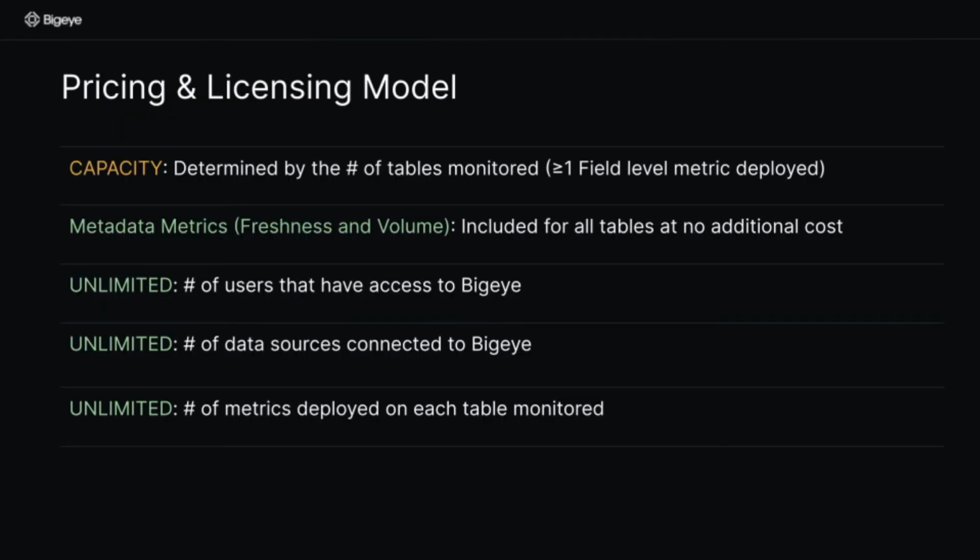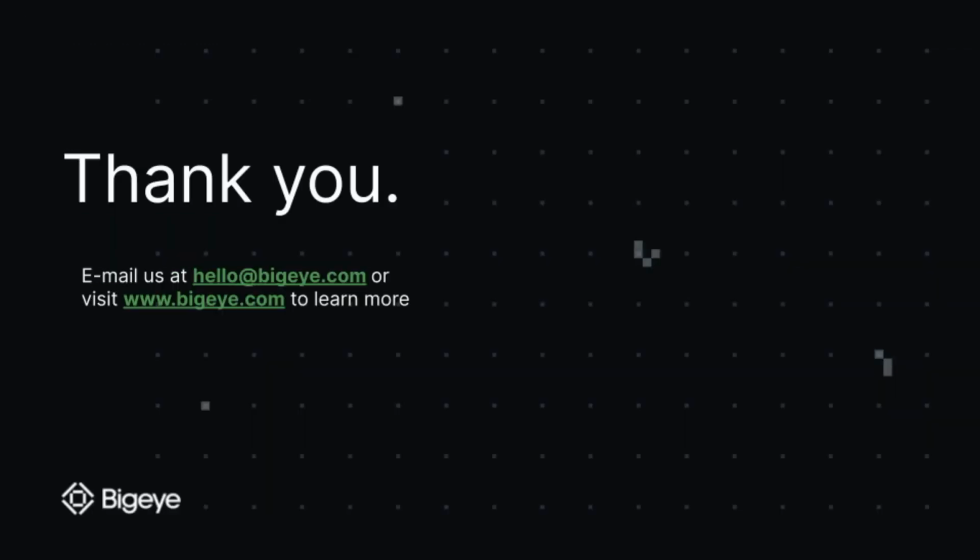Bigeye is a fully managed SaaS platform. Pricing is based on the number of tables covered by deep field level monitoring. And that's on the pure basis of the number of tables, no matter how large they are. It offers unlimited users, unlimited source connections, and an unlimited number of field level metrics deployed on each included table. Our automatic metadata monitoring that detects freshness and volume issues across every table in the warehouse is included at no additional cost. This model supports the need for deep quality monitoring to protect an organization's most critical pipelines and data, while also giving base level coverage to the rest of their data ecosystem.